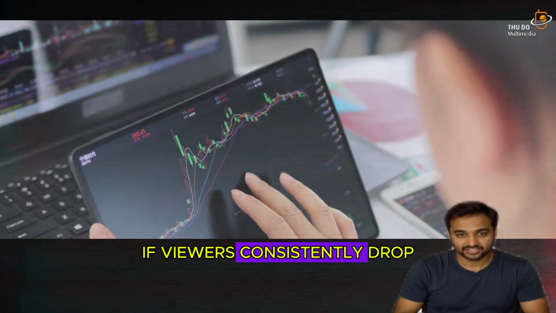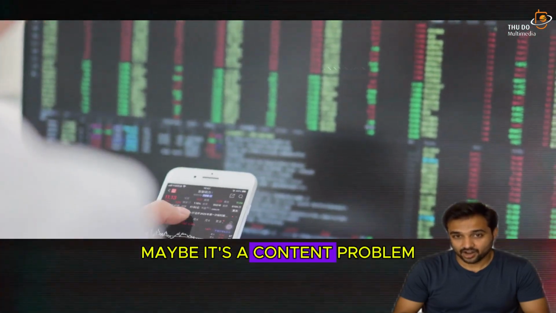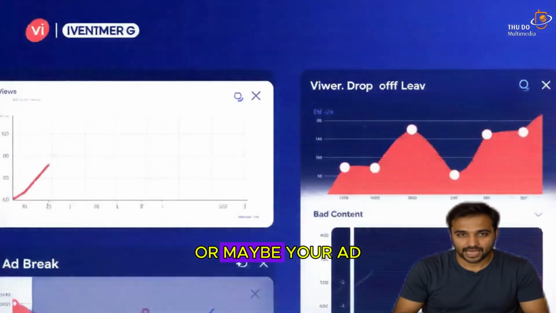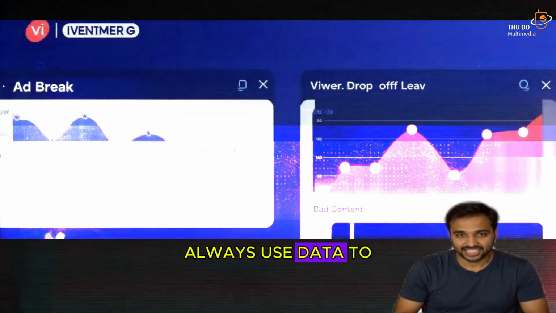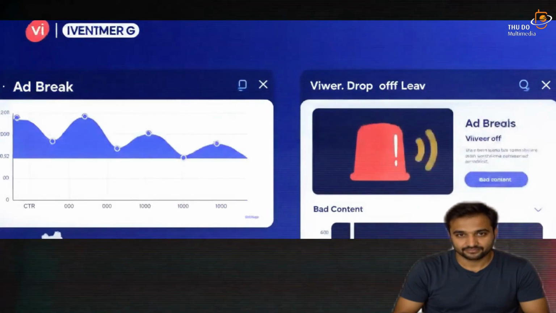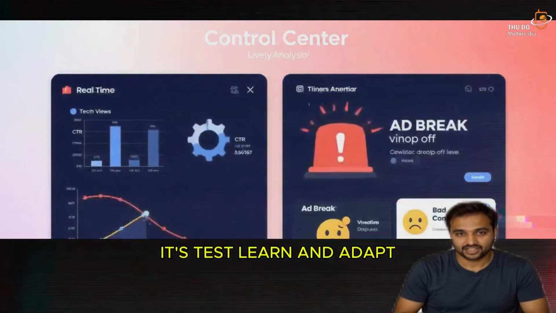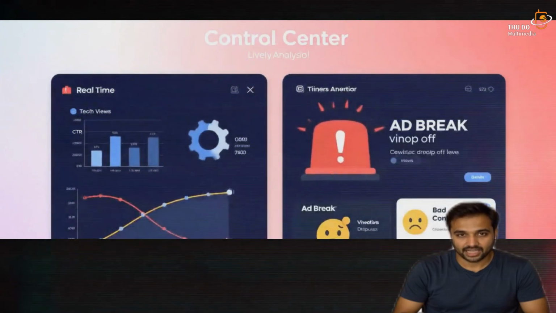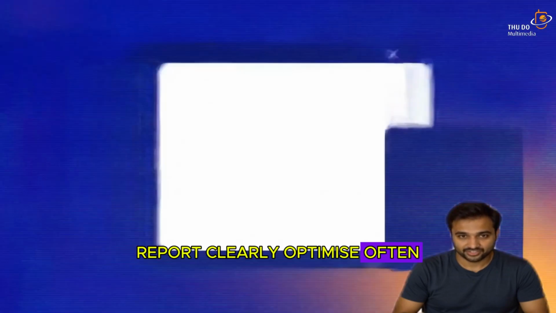If viewers consistently drop off at one ad break, maybe it's a content problem. Or maybe your ad transition wasn't smooth enough. Always use data to inform iteration. DAI isn't set it and forget it. It's test, learn, and adapt. Measure everything. Report clearly. Optimize often.